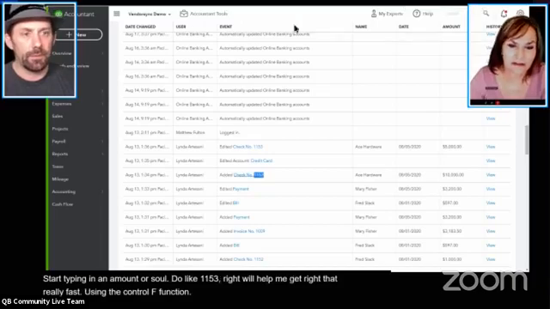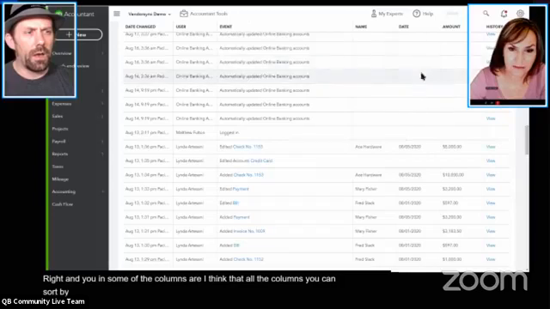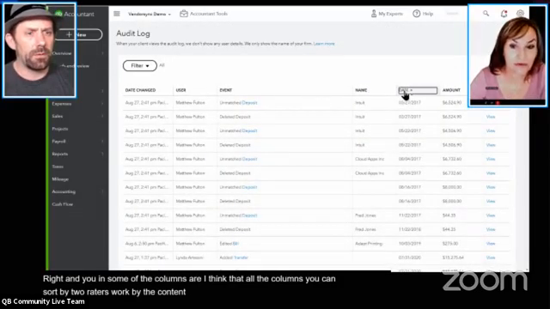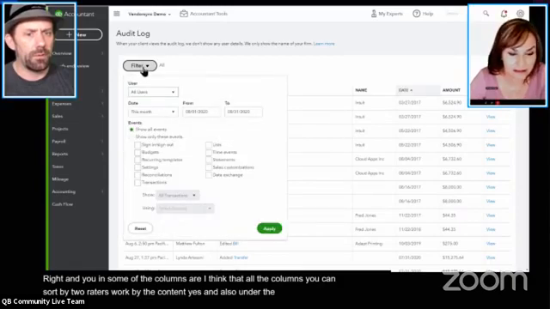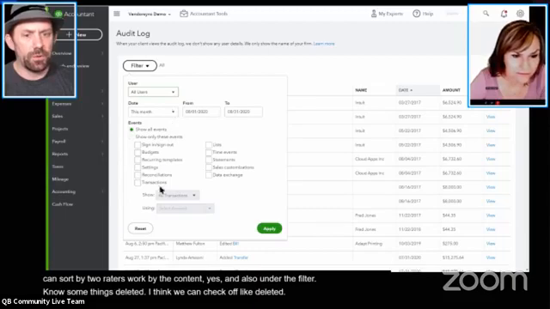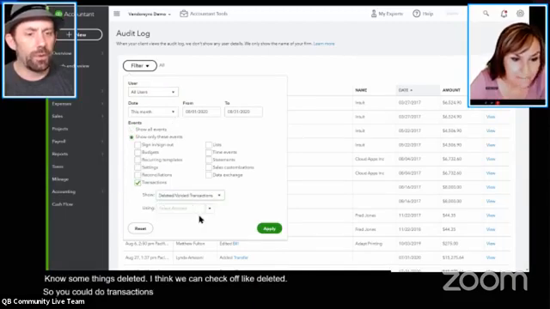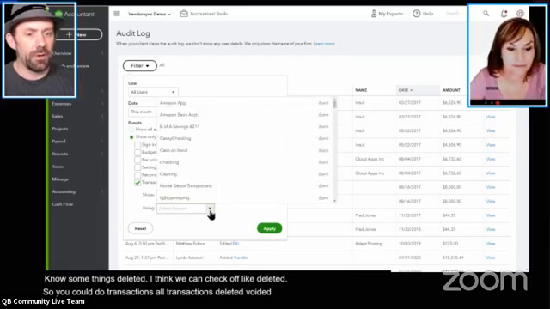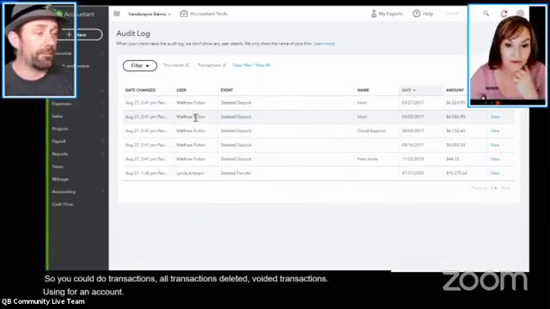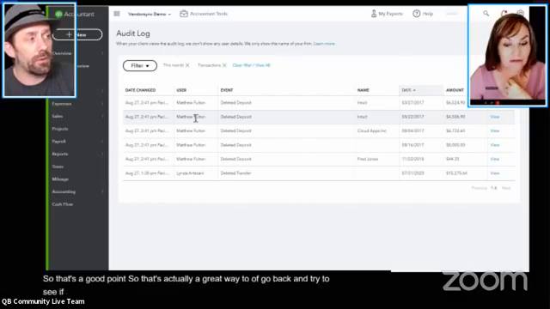And I think that all the columns you can sort by too, right? You can sort by the top of the headers. Yes. And also under the filter, if you specifically know something's deleted, I think you can check off deleted stuff. So you could do all transactions, deleted, voided transactions, using for an account. It'll show you what's been deleted. So actually, that's a great way to go back and try to see if you can find that other missing one. It's a great filter.